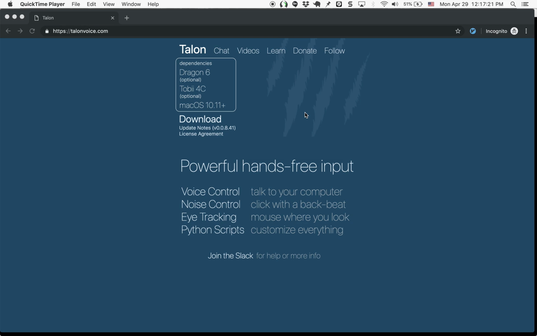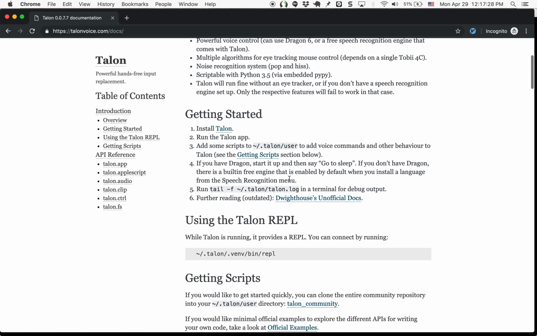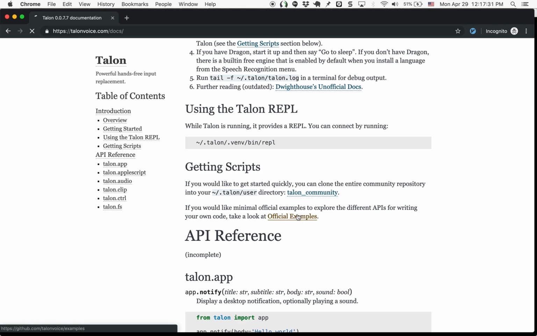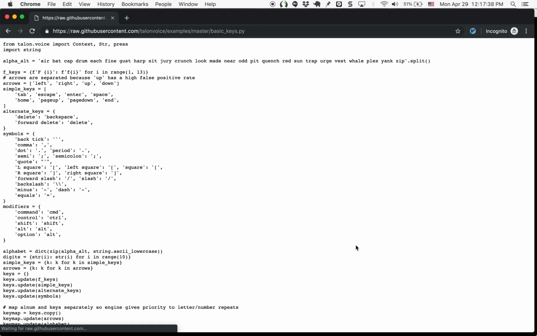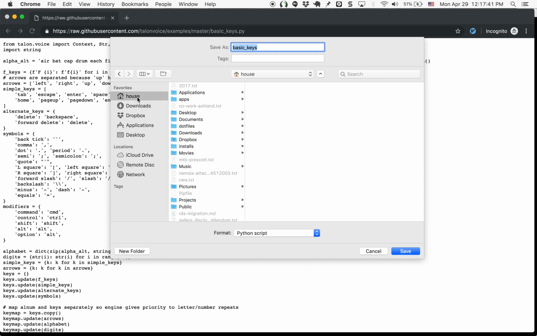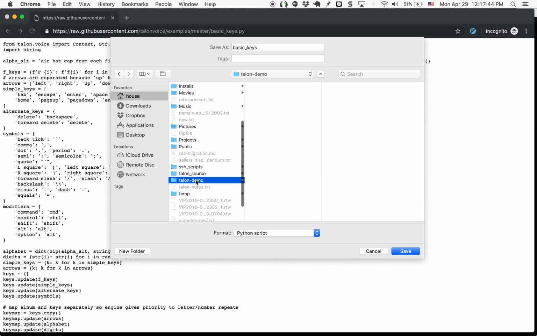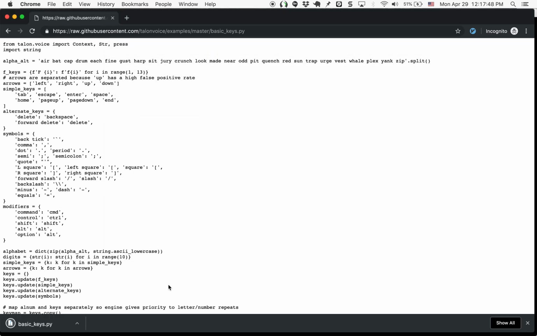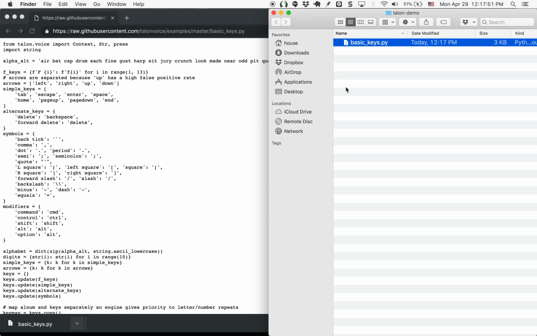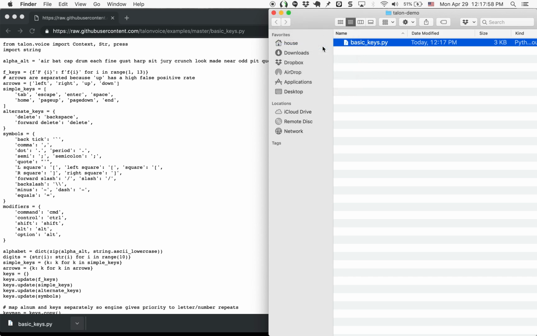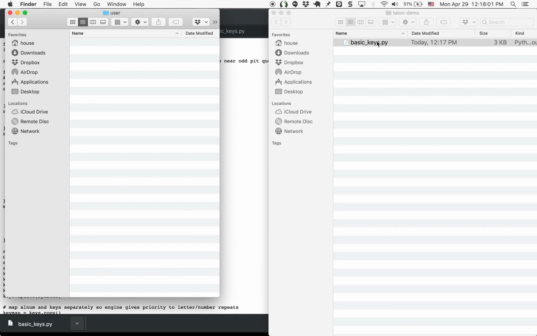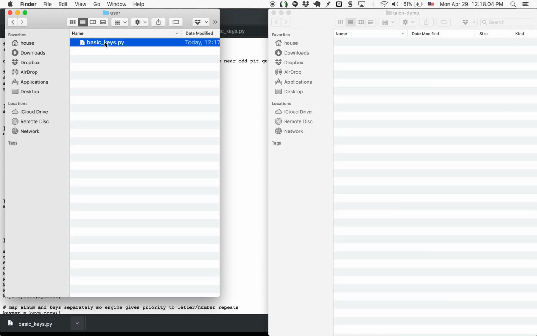Talon is fully customizable using Python scripts. We'll go to the Learn section and download the basic keys script. All the Python scripts must be placed under the Talon user directory, which is easily opened here. We'll take a look at this script.